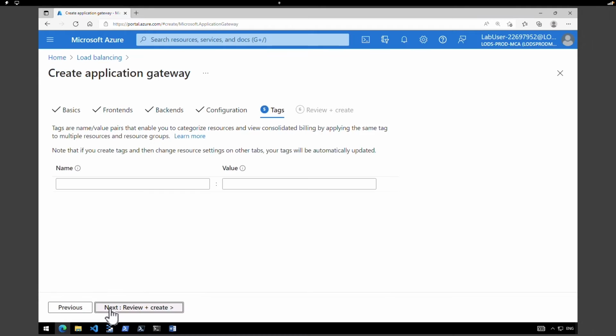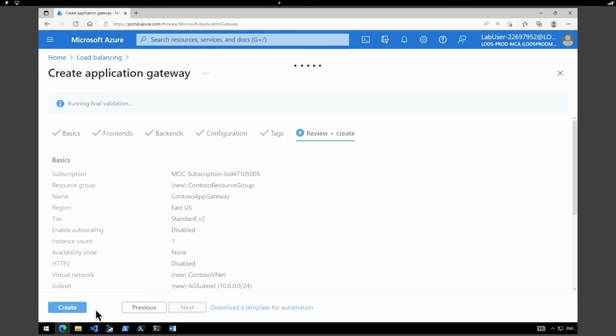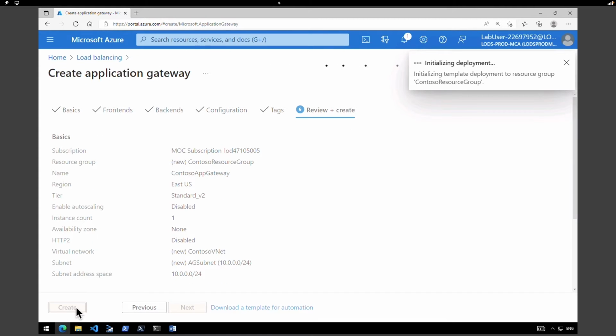Click on next. For the tags, we are not providing any tags. Click on review and create. After the validation, click on create. Azure would take at least a few minutes, like 4 to 5 minutes, to create your first application gateway. And we will wait for this deployment to finish before starting the next step. The next step is we are going to create a virtual machine.